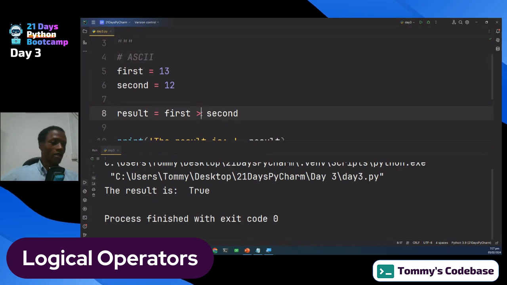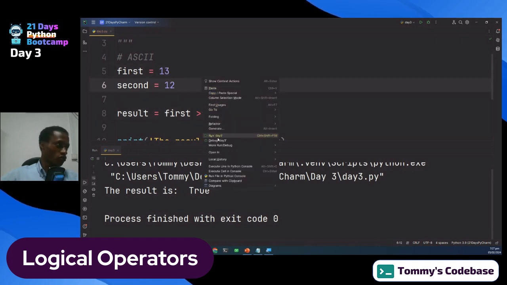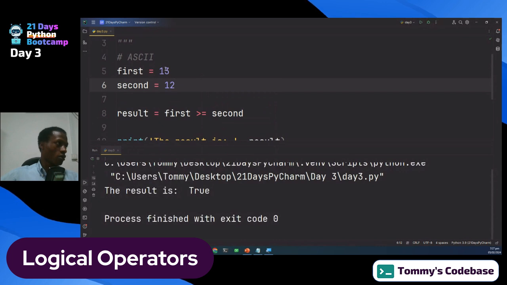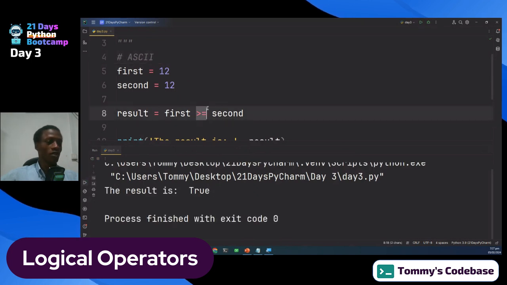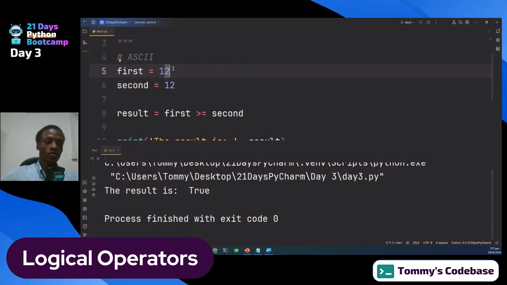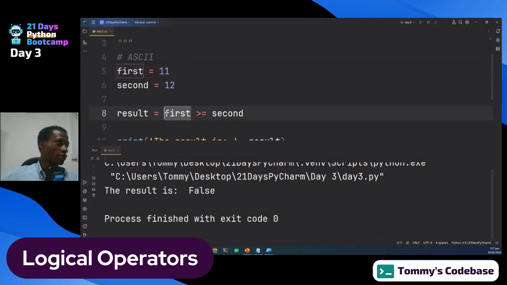The greater than or equal to. What this one will do is that now that 13 is greater than 12, it will give us true. If it is 12 also, it will give us true because these are two conditions which are being checked here. It should either be greater than or equal to 12. But as soon as it comes down to 11, the condition turns false because this 11 is not greater than or equal to the second.